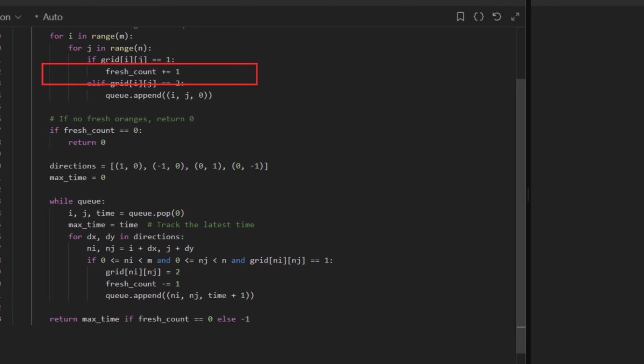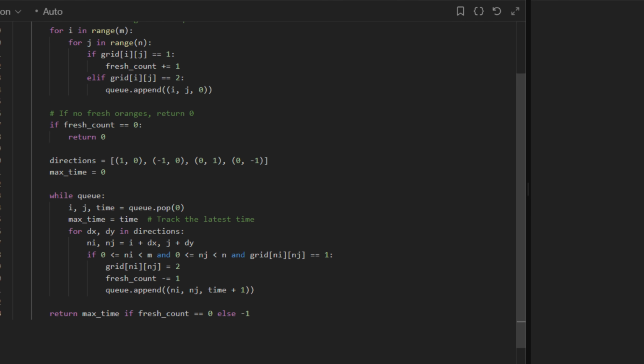Line highlighted: directions = [(1, 0), (-1, 0), (0, 1), (0, -1)]. These are the 4 directional moves: down, up, right, left. Line highlighted: max_time = 0. We track the maximum time it takes for the rot to spread.